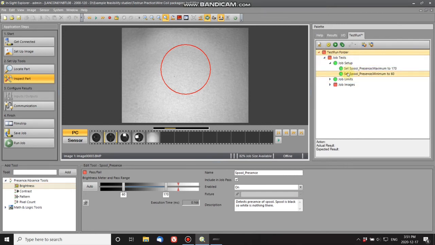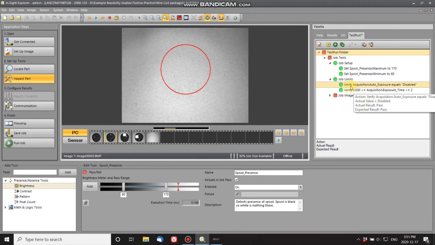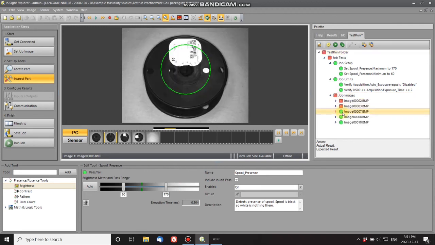Well, the setup passed. We got what we expected. And the limits are within where they should be. The exposure time is within the limit, so I've got this green circle, and the green means that it is what we've expected. So job images are giving us some issues. So let's go take a look at that. So these passed, and it detected a spool, which is what we want. No issues there.